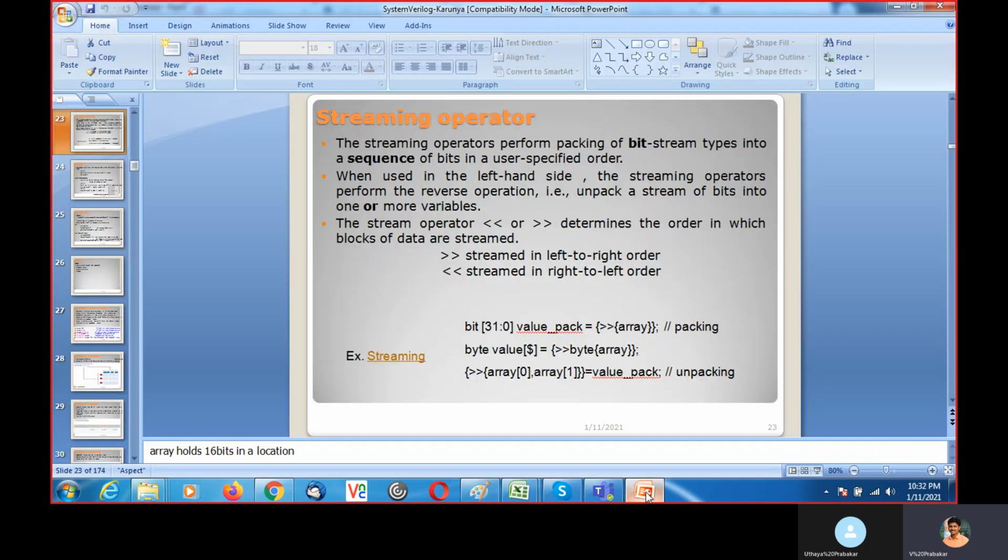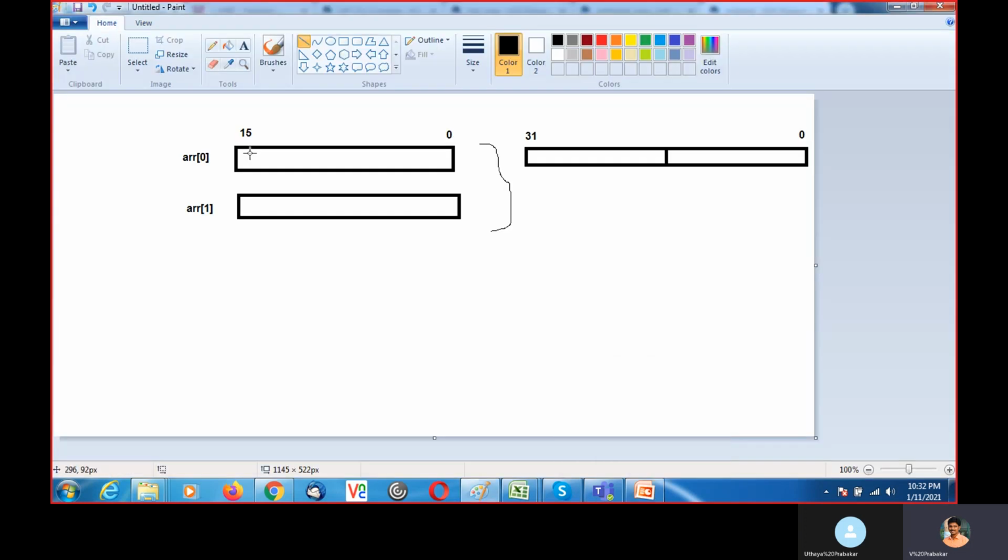See here, we have array of 0 and array of 1. With the help of the streaming operator, this is the way you have to mention it, with the curly bracket, streaming operator and array. If it is given in this direction, it will take from the MSB bit, from here, the first 16 bits it will take.